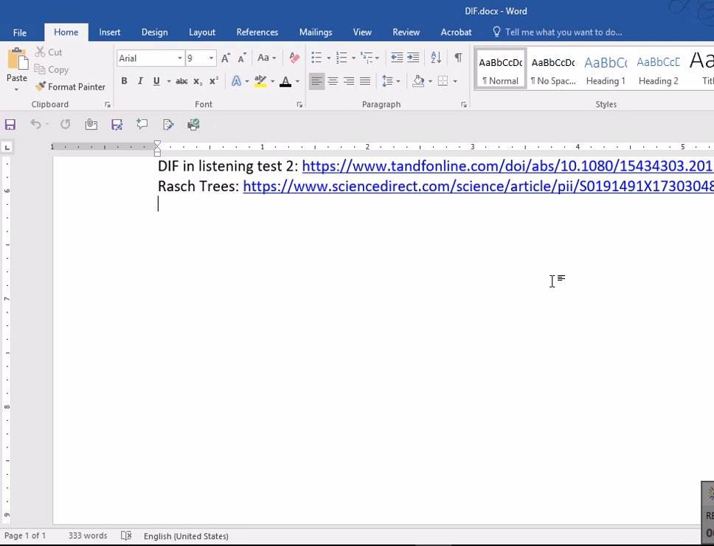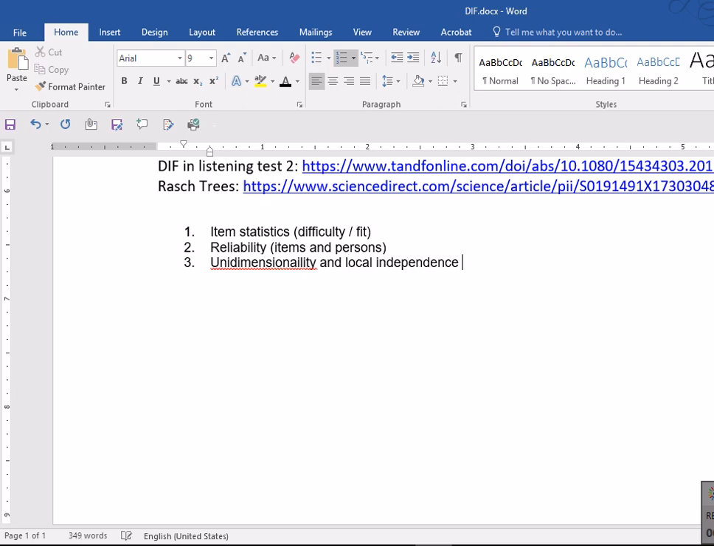These are the links of some of these papers, which I will provide you with. So number one is item statistics. By item statistics, I mean difficulty and fit statistics. I've talked about this in another video. The other one is reliability for both items and persons. And number three is the two requirements of unidimensionality, and local independence.